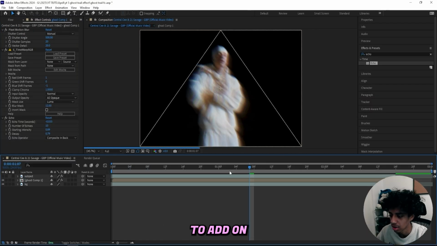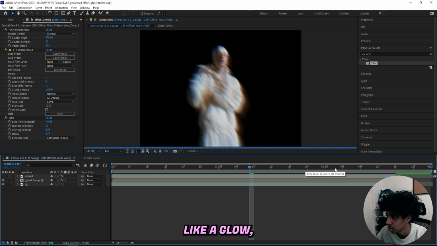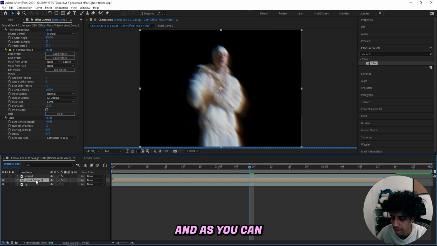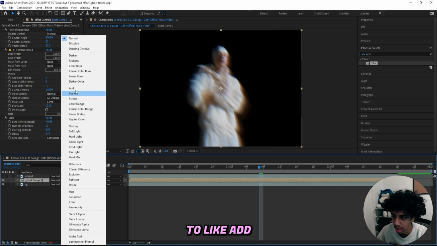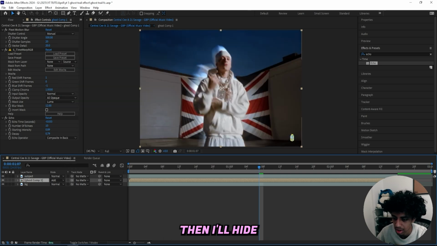Now we just need to add on some final touches like a glow, some colors, etc. And as you can tell, we can't see our background right now, so just make sure to press toggle switches and change the blending mode to like add or lighten. Then I'll unhide my subject layer so I can have it in front, and we'll add on some effects to spice it up a little bit.